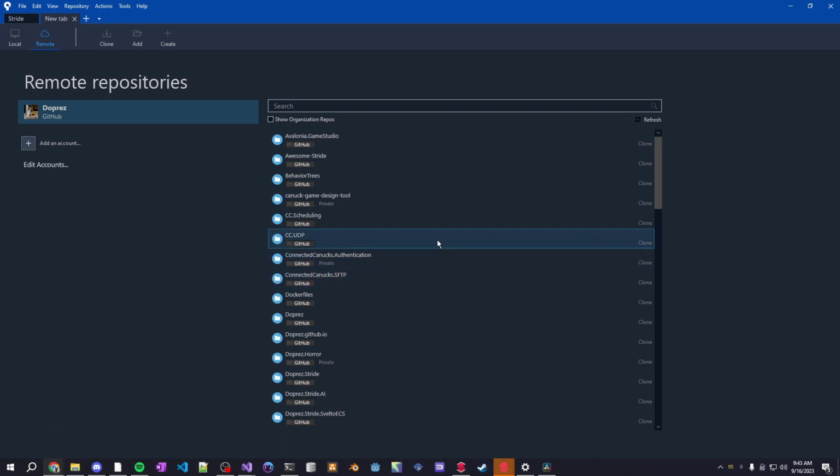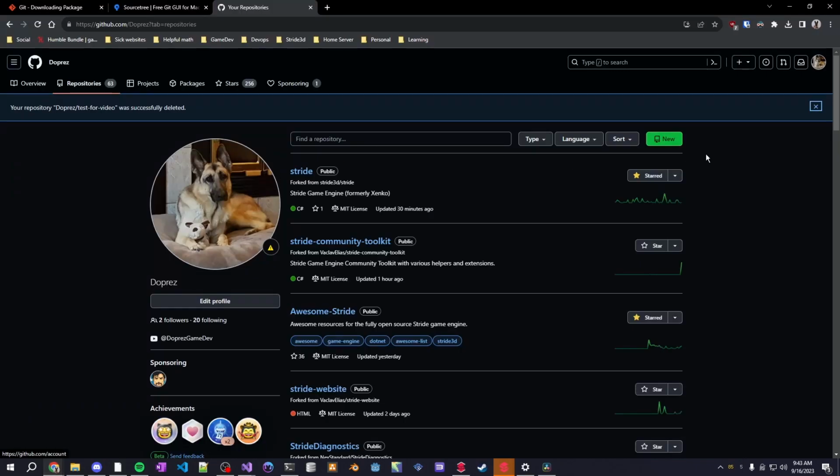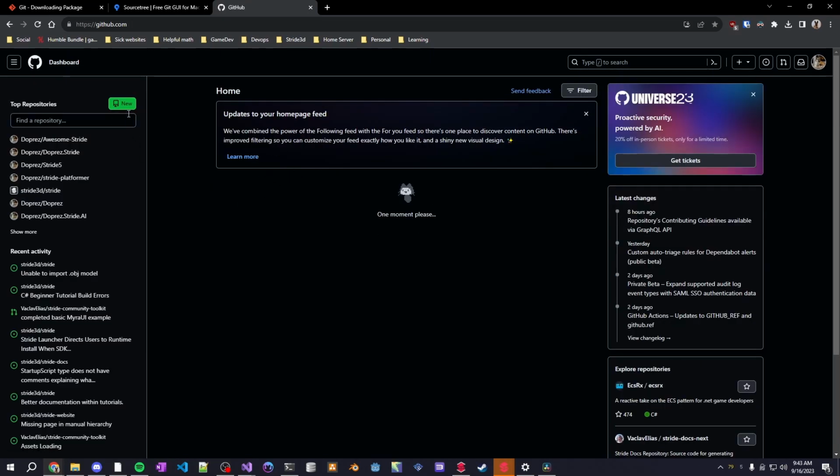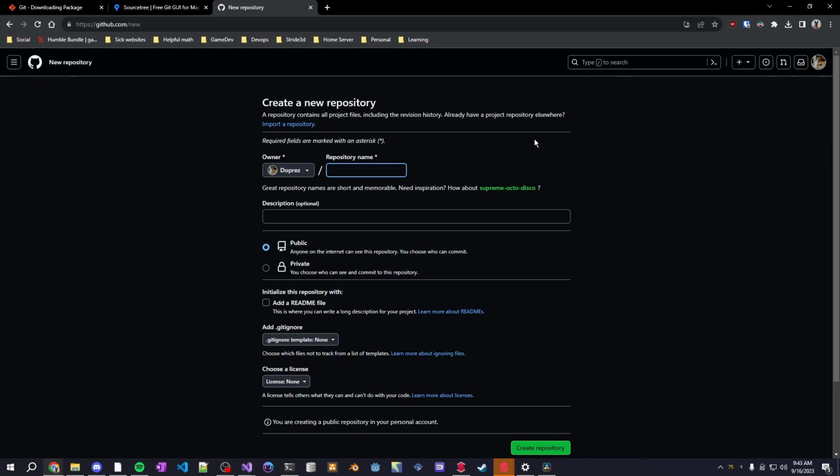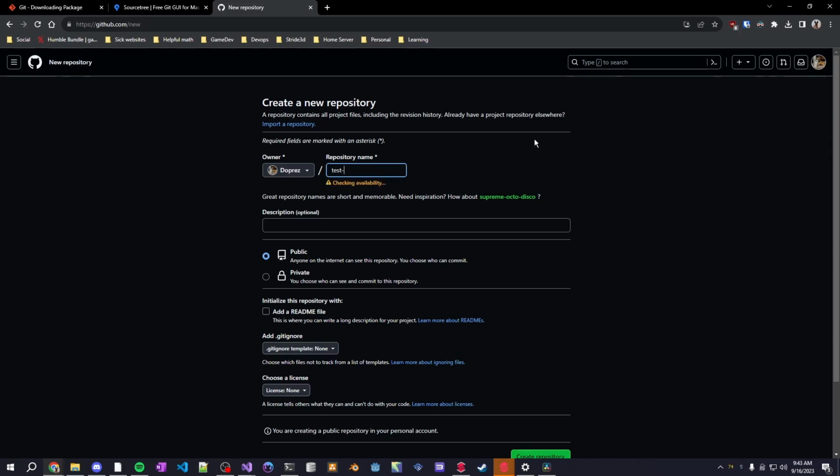So we're going to go to GitHub first. We're going to go to our account. Pretty much anywhere you should be able to create a GitHub repository. If you don't know how, just look for the green new button. It pretty much shows up on every other page except for, I think, the repositories of other people. So we're going to press new here. We're going to create a repository name. We're just going to call it test for video.